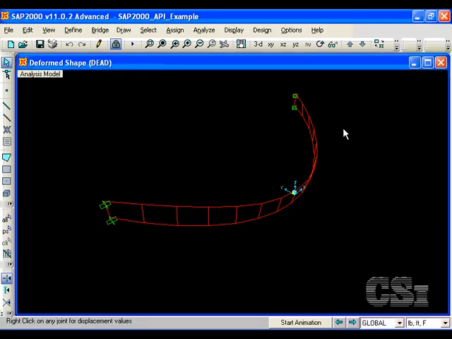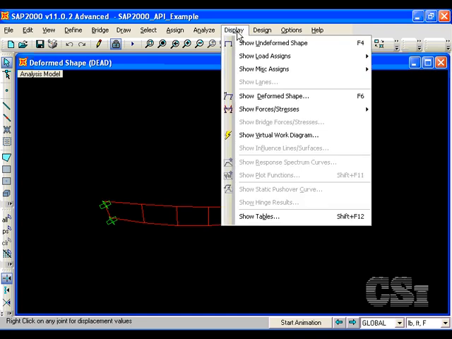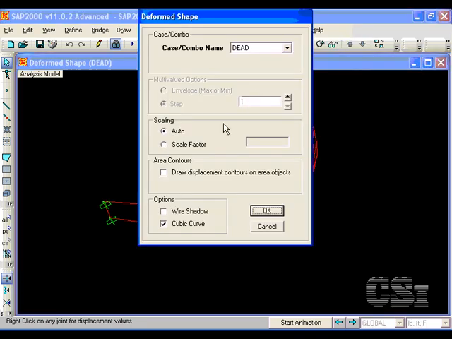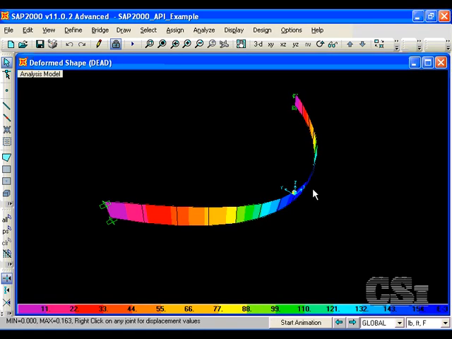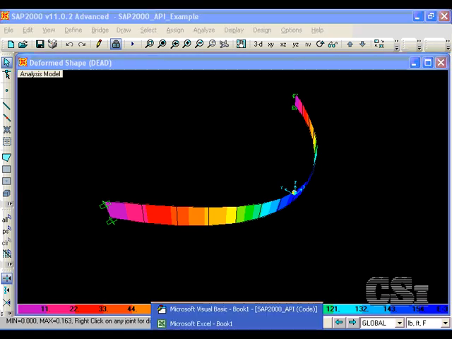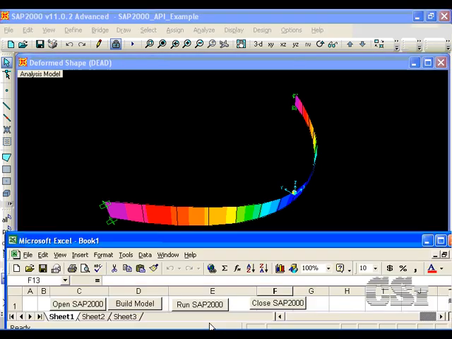Even though SAP 2000 was activated from an external application using the API functions, all the SAP 2000 menu commands are still available. And here we ask for displacement contours to be displayed. With the analysis complete and the desired results extracted back into Excel, the last step is to close the SAP 2000 program.